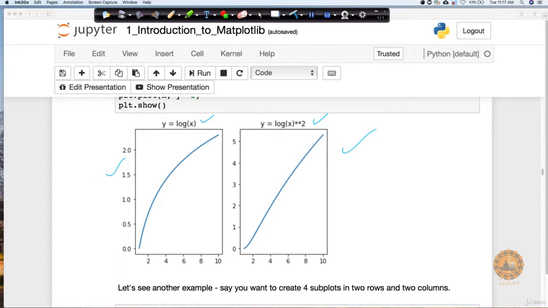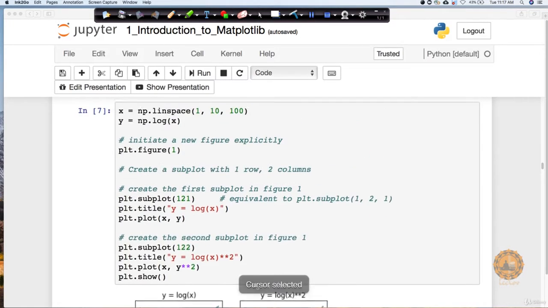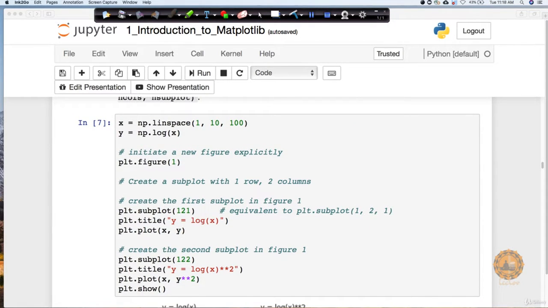So how can I create such sort of graph for myself? Let's see in this particular case. Now you can see here it's very simple. Again I have to just get my x and y first. So y I am taking as log x first, np.log x. Now here I have to say plt.figure(1), okay, which basically means that I am just initializing my figure in this case. Now after that, I'm basically telling plt.subplot.